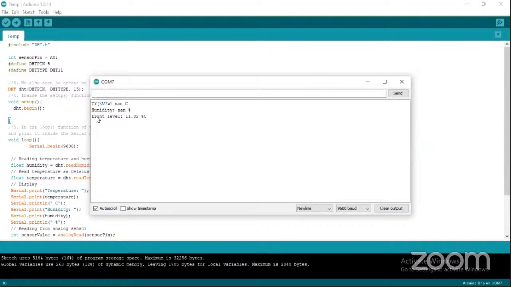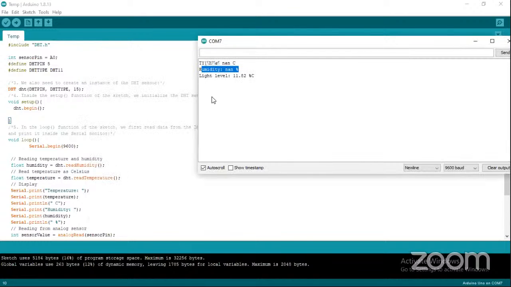So see, I'm getting a light level of 11.82, and for humidity I'm getting NAN because I didn't connect my temperature sensor. I connected only the LDR. Because I connected only the LDR, I'm getting this light level. I didn't connect my temperature sensor, so I'm getting NAN. NAN means not a number.